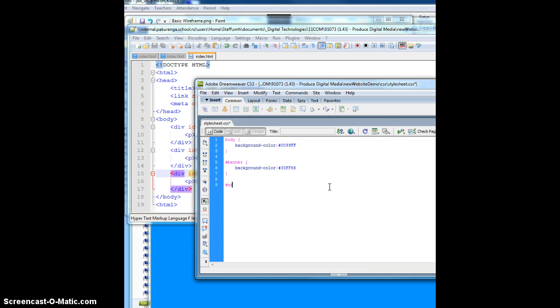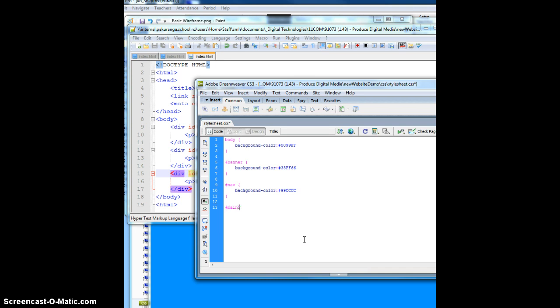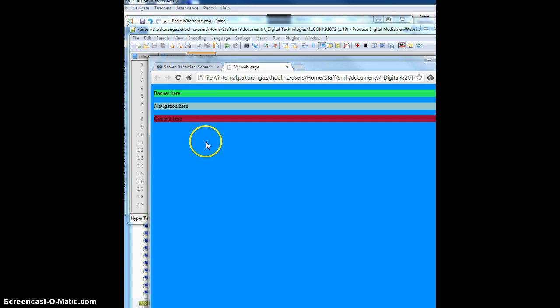That's all good, and I'll do the other one while I'm here as well. The navigation is going to be that color, and what's the last one? Main content has to be spelled exactly the same, with the same capitalization as well. Is going to be that color. Beautiful, and save that. That's saved already. Refresh this. So I've got those 3 boxes around those.